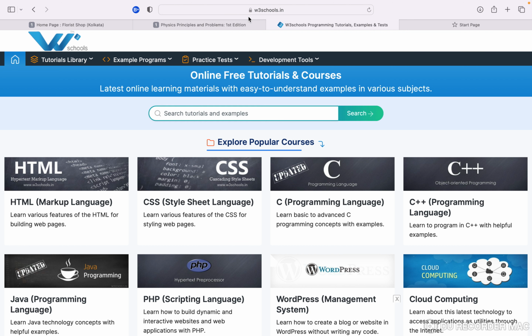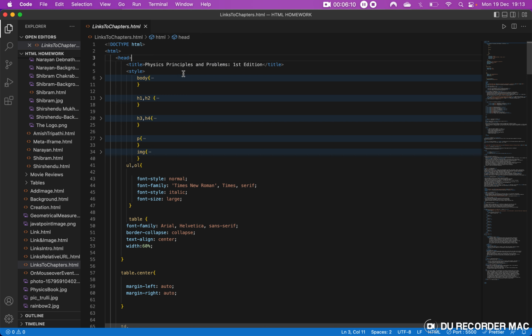So yeah, then comes the style element. There are several segments to your program. How do you want your program to look, or how do you want your website to look?